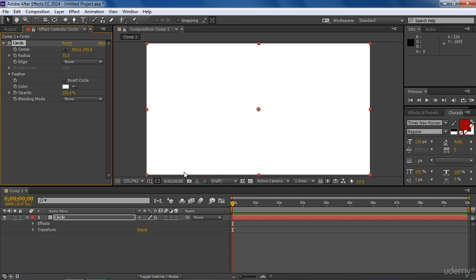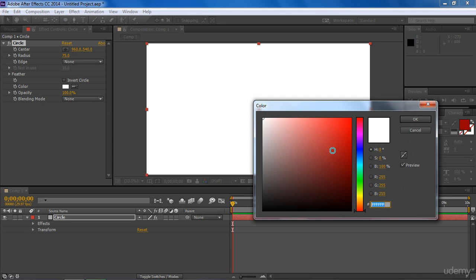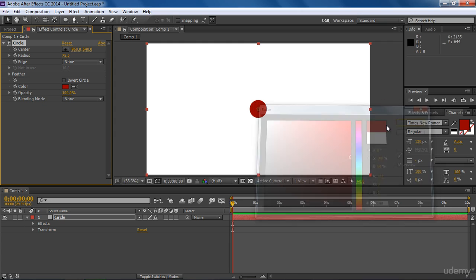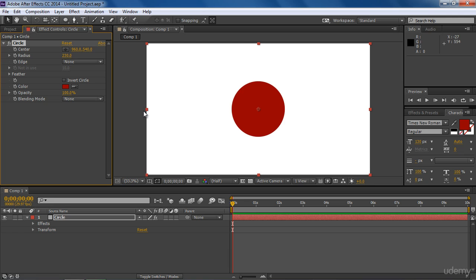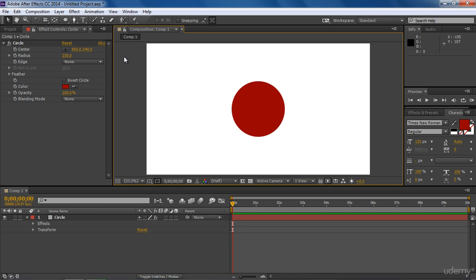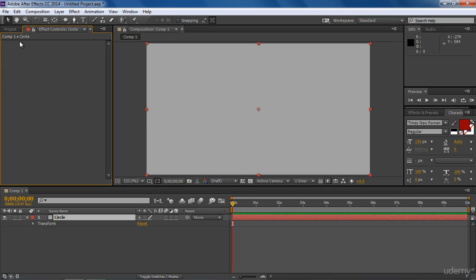It's not showing anything on the screen because its default color is white. Let's change its color to dark red. To increase its size, just increase this radius. Actually, we have a lot of parameters to control the circle effect and they will give us nice variation in animation. We will learn more about them in further lessons. You can also access controls of the circle effect from here, which is added as effects property to the layer. Now let me delete this effect.